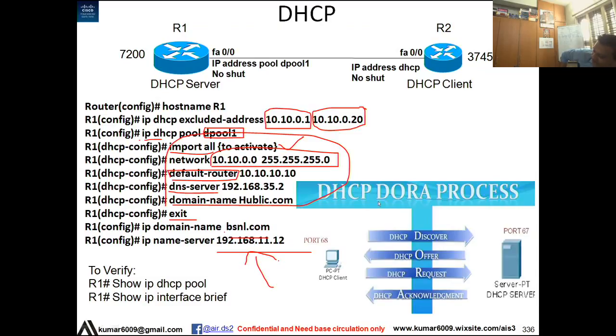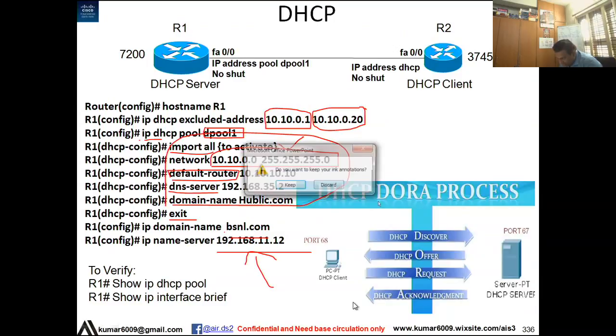To verify whether it is configured or not, I can type show ip dhcp pool, then show ip interface brief. Now let us do this lab. I am going to use GNS3 for that.